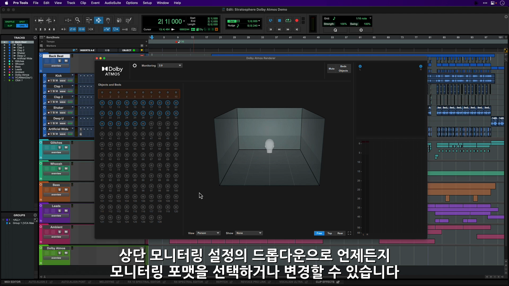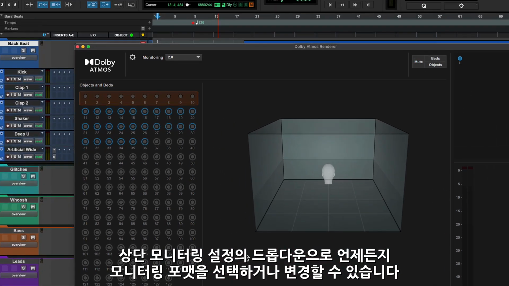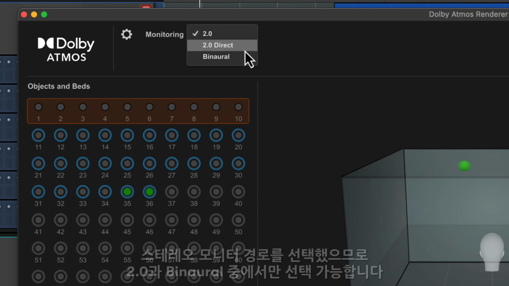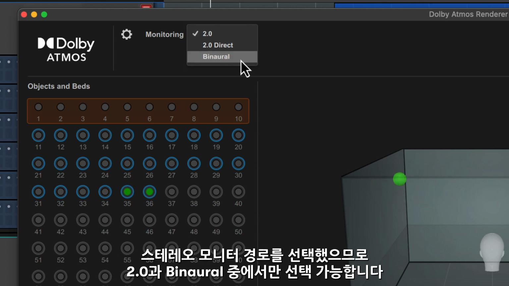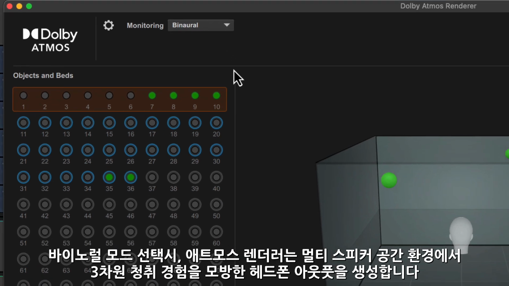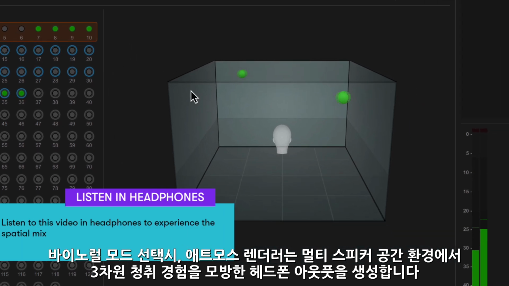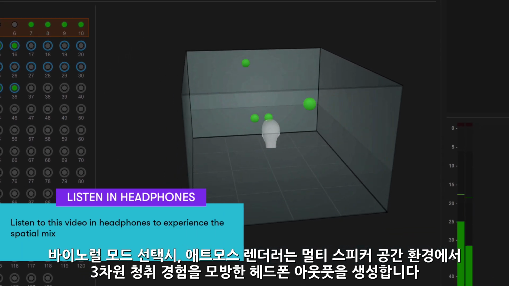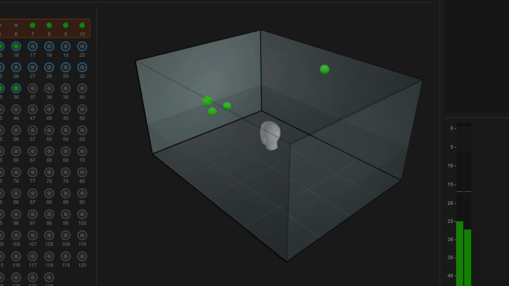You can now choose your monitoring format from the menu in the top bar. This shows your default monitor path and any downmix options, which you can switch between at any time. In this case, we've chosen only a stereo monitor path, so our choices are 2.0 and binaural. Choose binaural. In binaural mode, the Atmos renderer generates a headphone output that simulates the three-dimensional experience of listening in a multi-speaker spatial environment.